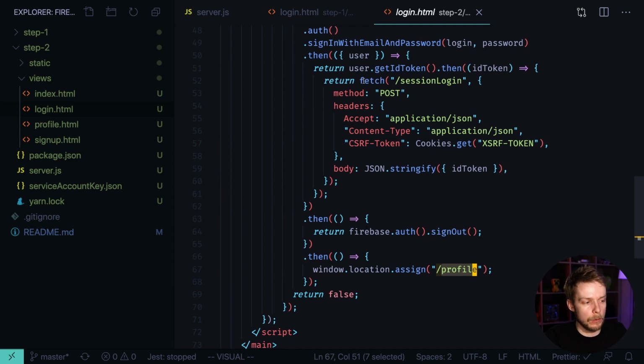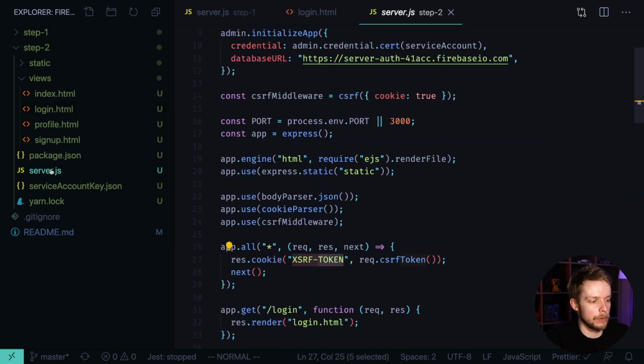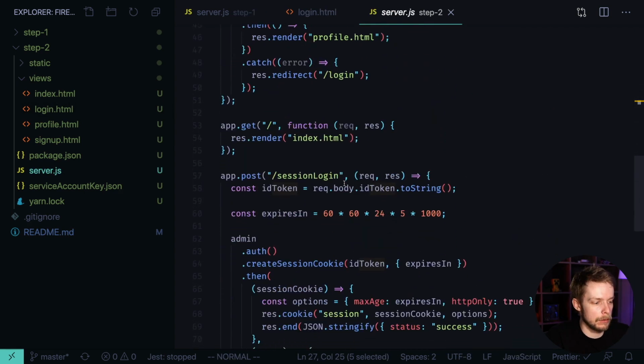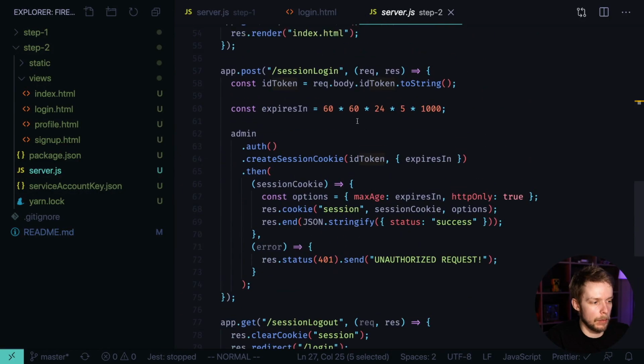Now, what happens when you fetch this session login handle with the post method? Let's open our server.js and scroll down to this method declaration. Here we have a post handler session login route that takes the ID token that we send to it as a body of our post request. As you remember, we've installed the JSON parsing middleware, so we can just take the body and take the ID token from it as a field, because it's already an object. And we cast it to string, and then we calculate the expires in value.